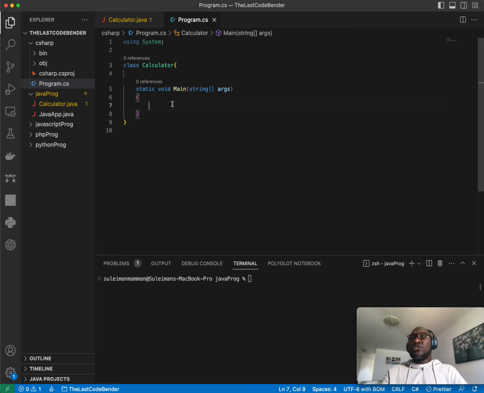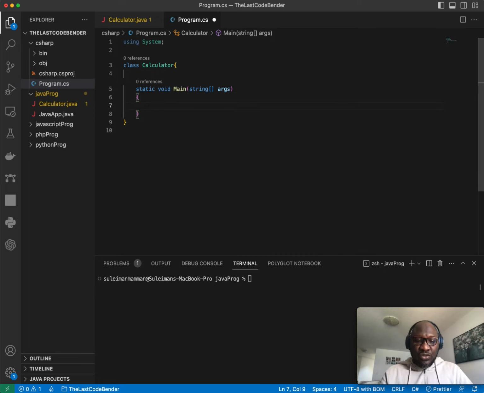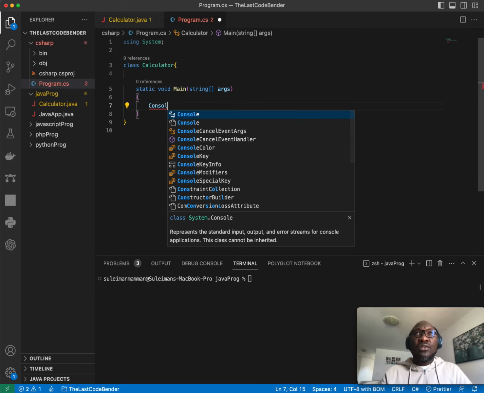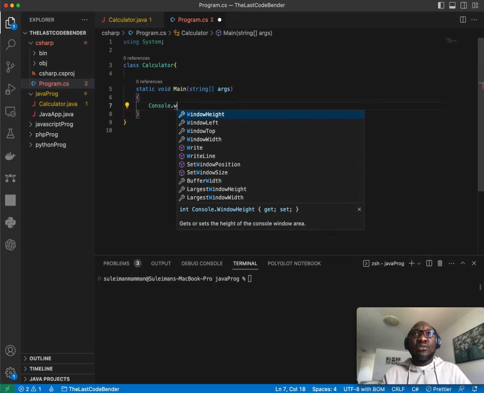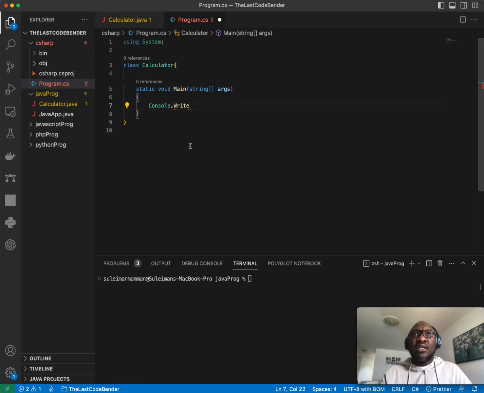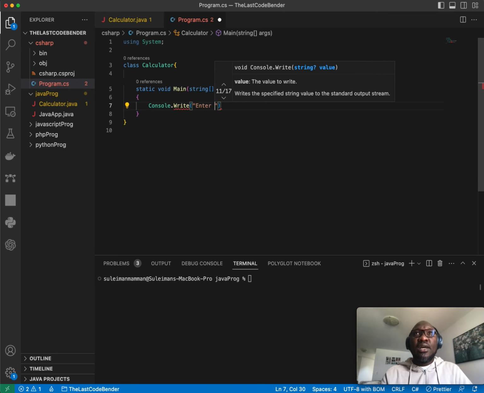Okay, so now in C# we want to accept two values from the user, right? Number 1 and number 2. And to do that, we use console.write to tell the user to input data. Console.write, we do enter first number, like this.